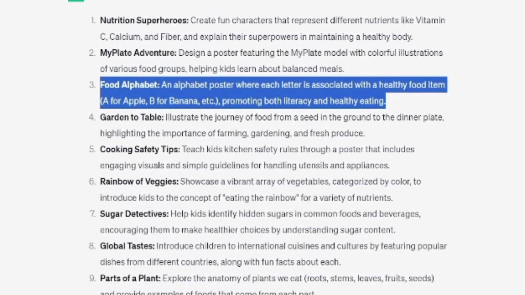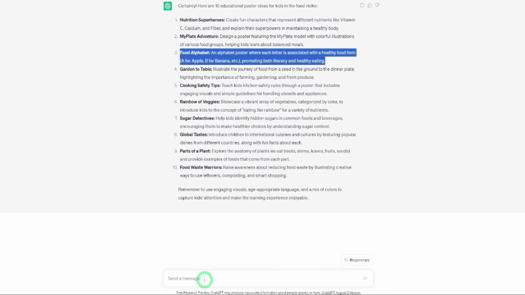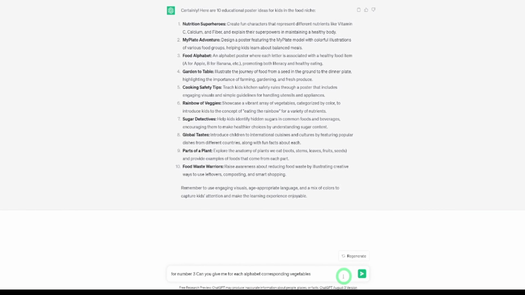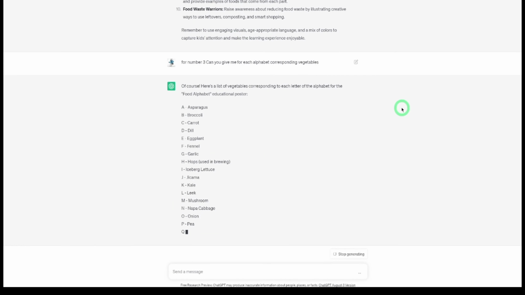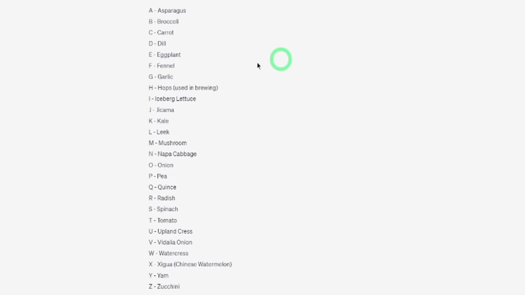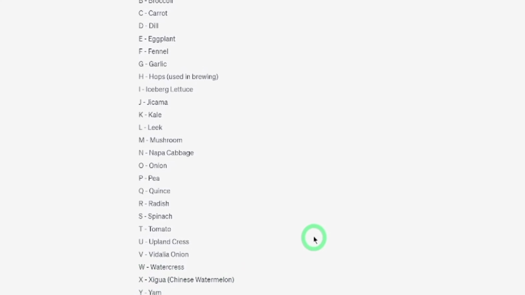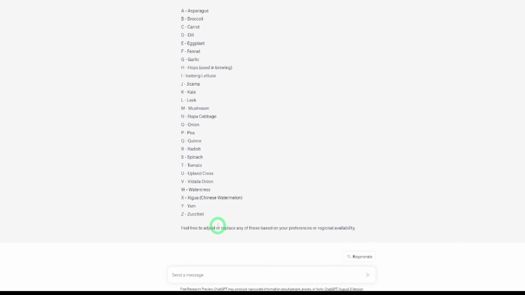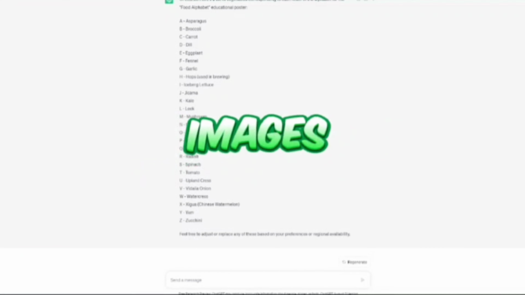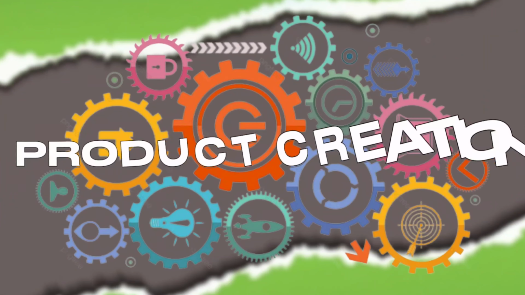So we'll ask ChatGPT to expand on number 3 and give us different foods and vegetables based on the alphabets. So I typed in for ChatGPT to expand on number 3 to give me different vegetables that match different alphabets. It has given me asparagus, broccoli, carrots, and so on all the way to letter Z. So now that we have these letters, the next thing would be to take this into Midjourney so we could start generating the images that we use for our posters.